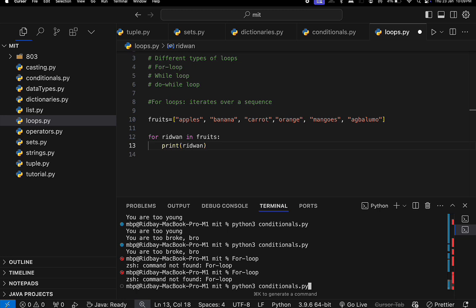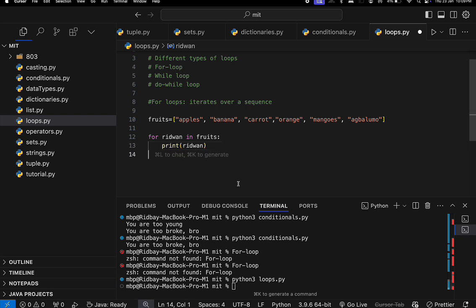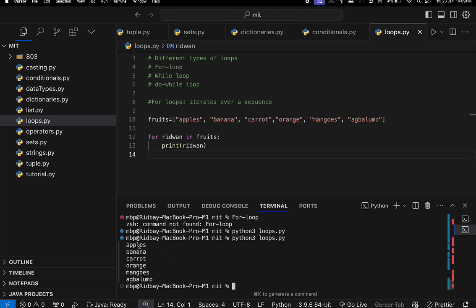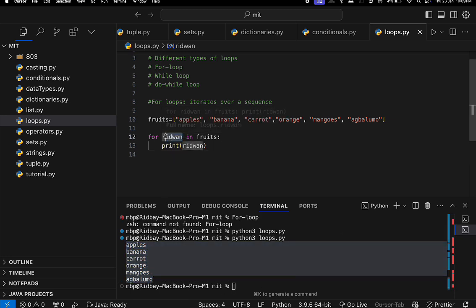So let's do this in loops.py. For Ridwan in fruits, this will work. So yes, it's actually printing them out one after the other. But for me to understand this in the future, I'll just call it fruits. So this is saying for fruits in fruits, print this.